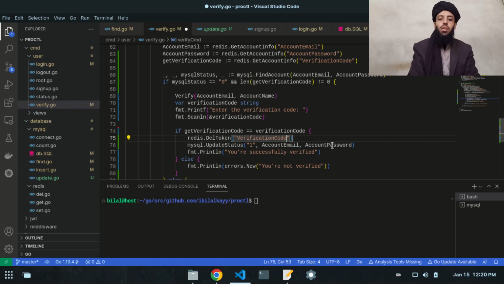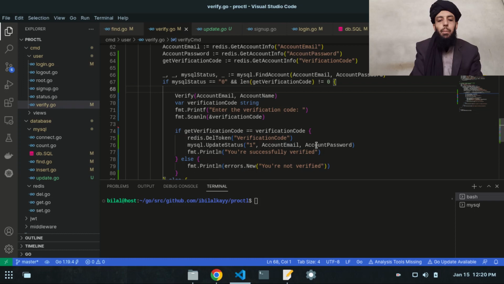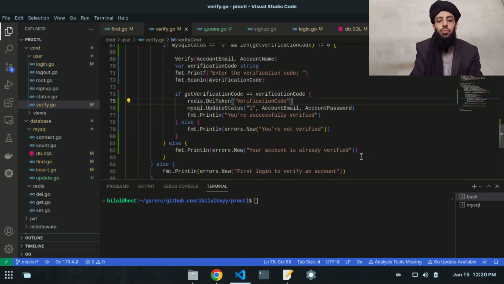All right. So now if you understood, this verification code will be deleted. It will check that if the verification code is present, then it will run this functionality. But if the verification code is verified and as a result deleted, then it will not run this functionality, and it will give me this error that your account is already verified.